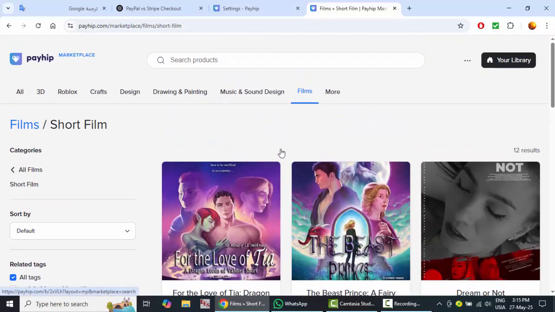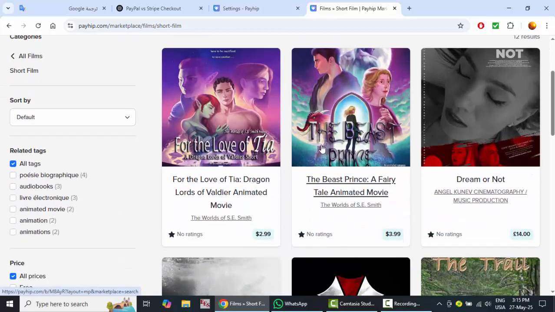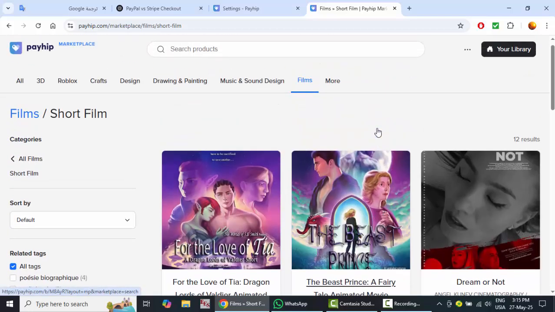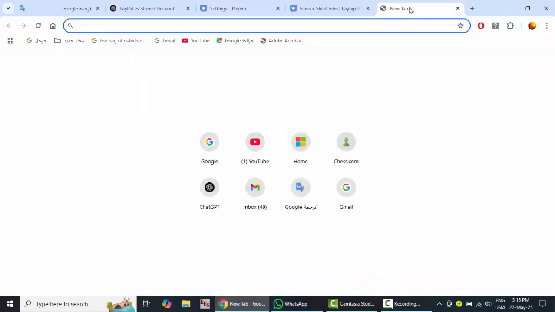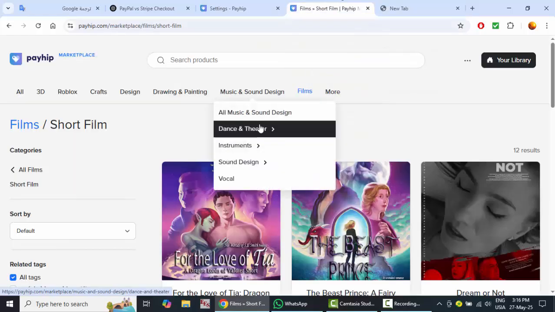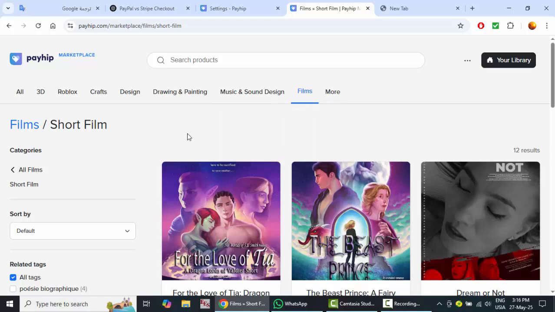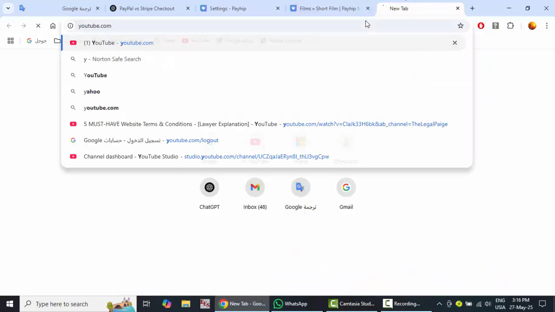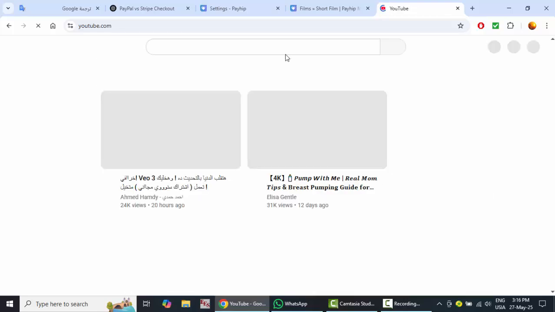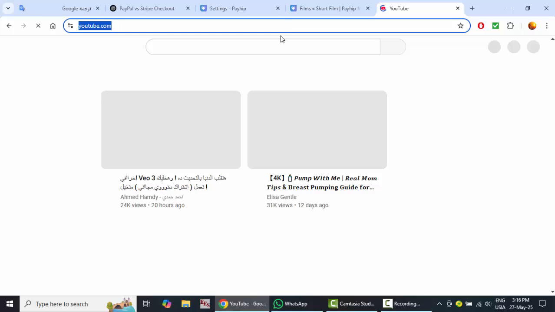So on Payhip, to really make money, do not only depend on Payhip itself. No, you have to have Instagram, Facebook, YouTube, and TikTok. For example, you have to increase your reach. And you also can make your own website, and you can do that using Google Slides.